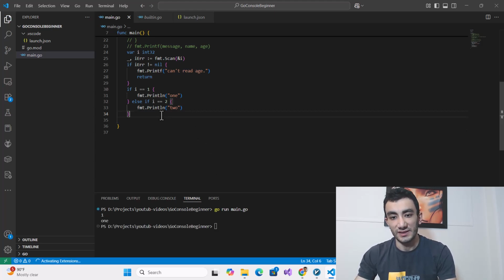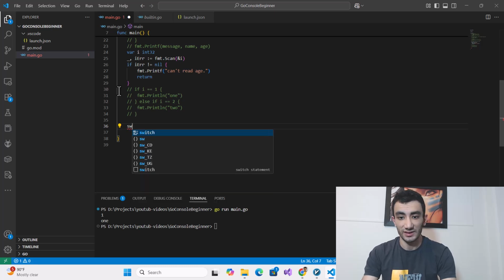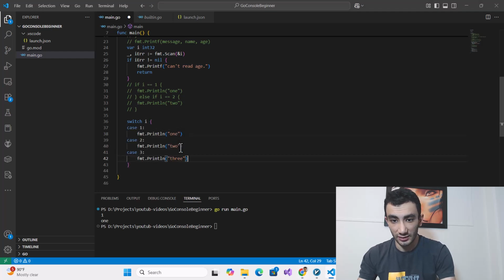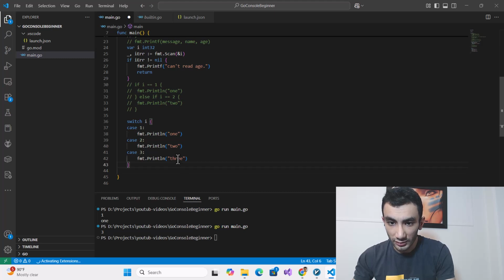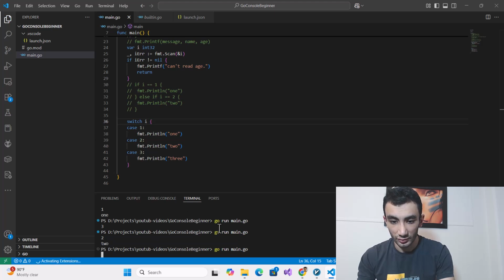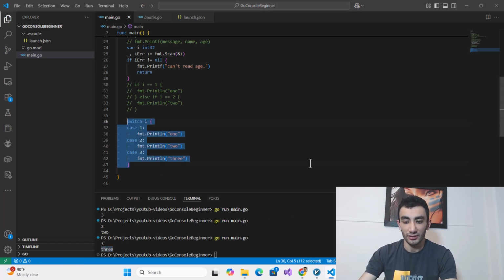We can use a switch statement, and instead of nested if, just say switch i and print by case. For example, if it was 1, if it was 2, and if we run that and print 3, no. If i is 2, then print 2. If it was 3, then print 3.